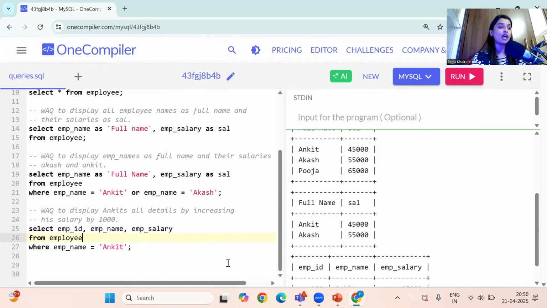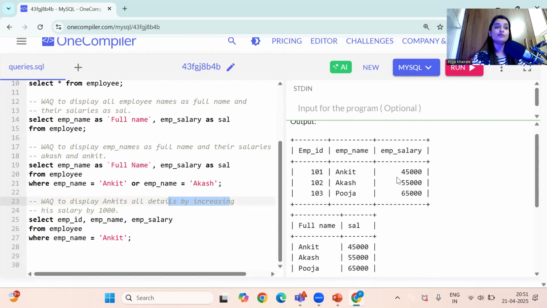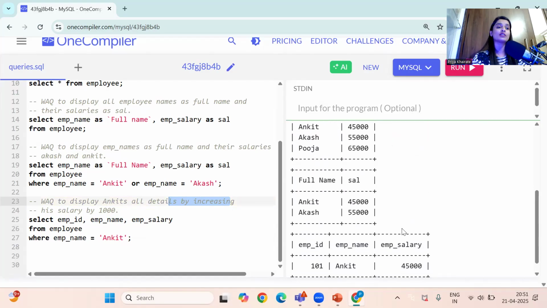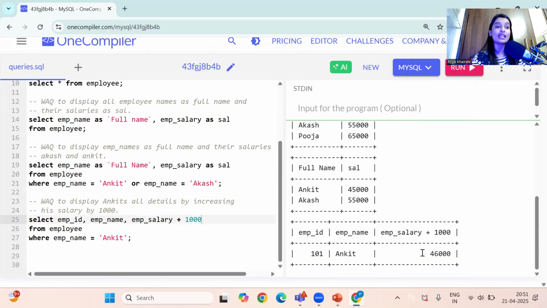Okay. So, now if you check the output, see, I got employee ID, employee name, employee salary only for Ankit. That is what they asked. Display all details of Ankit. So I got all details of Ankit. But by increasing Ankit's salary by 1000 rupees, see what is Ankit's salary? 45,000. As it is, you have displayed. So this is not the correct query. So I should write display employee salary, but by increasing 1000 rupees. So now if I run the code, if you check the salary of Ankit, see it is 46,000 rupees.